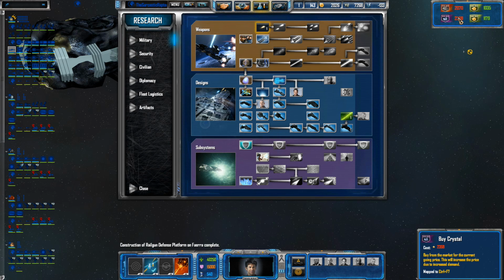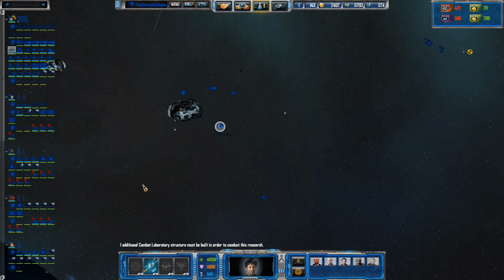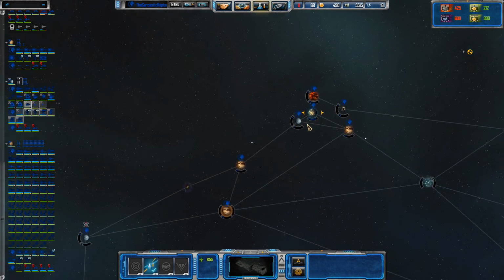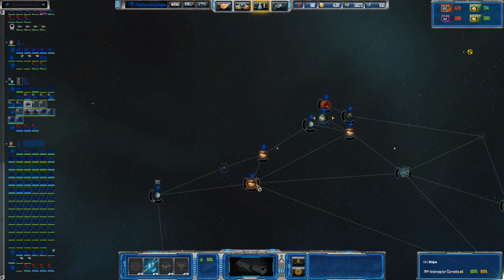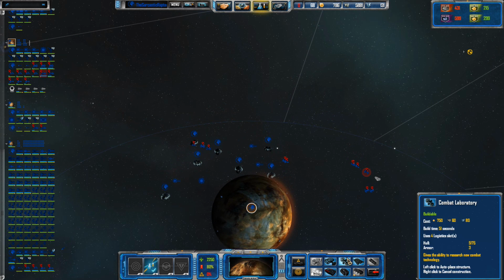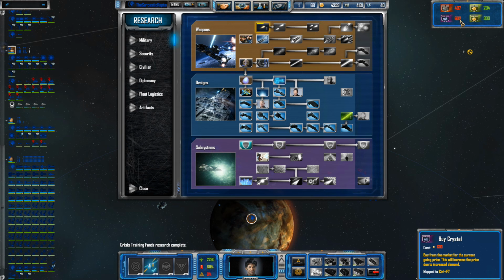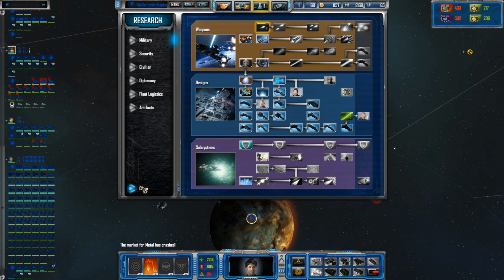Research complete. Research complete. No, need additional combat lab. That's not good. Is that already getting the upgrade? No, it's not. Okay. Additional combat lab. Let's just get this thing. Research complete. So we want the Heracles. We want to shut off as many ships as possible.